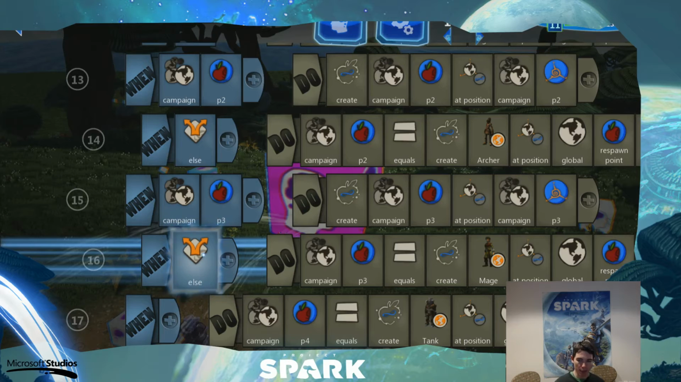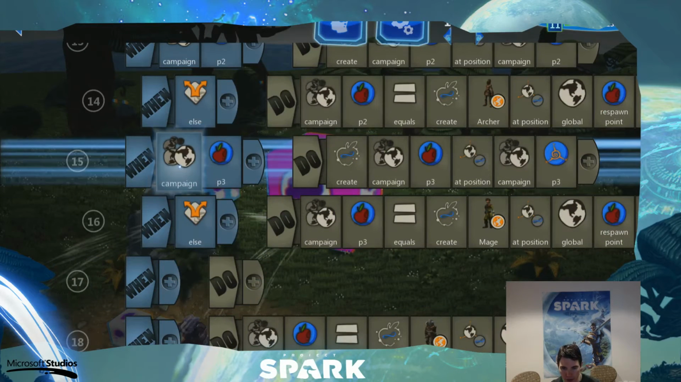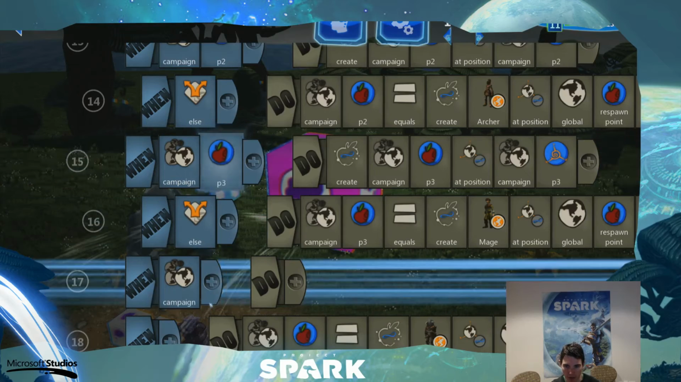So the campaign variable is a step above that. A global variable works in that world. A campaign variable works across all worlds. So it's the next step up. As you mess around with campaign variables, you start to understand that these are the bread and butter of save states.